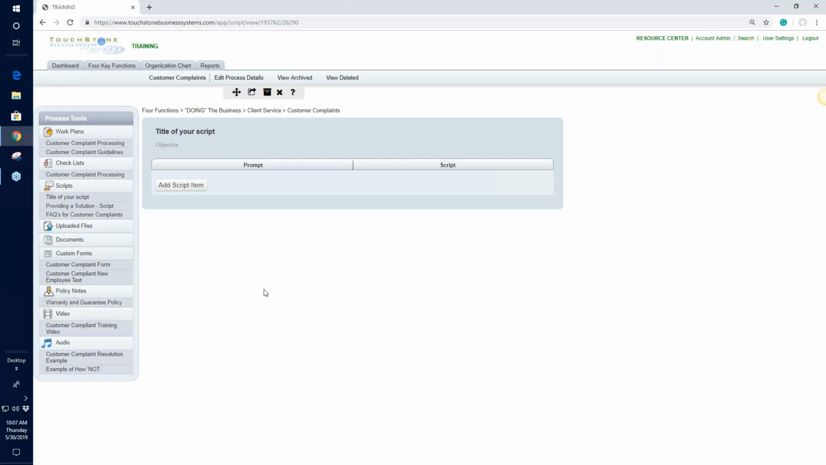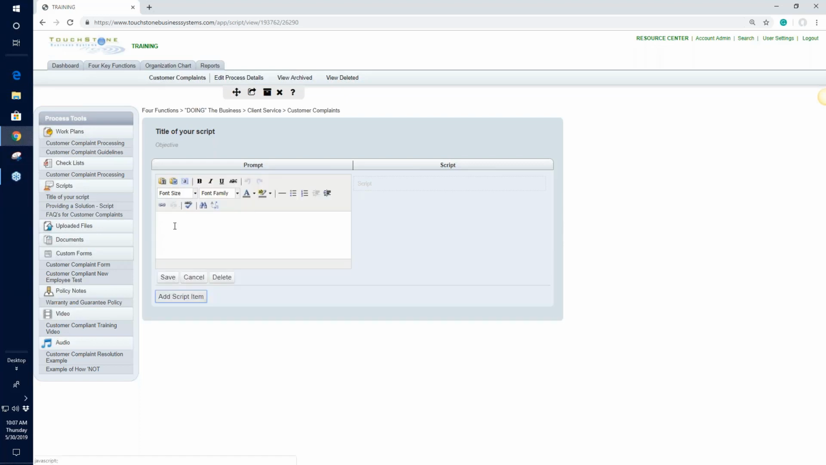So if I was going to go about building this script, I just click Add Script Item, and then I've got a prompt and a script field that appears. Click Open the Prompt field. So the prompt is an explanation of what's happening. So it can be like a greeting, or it could be a question that's asked.